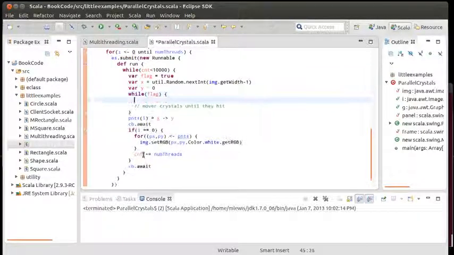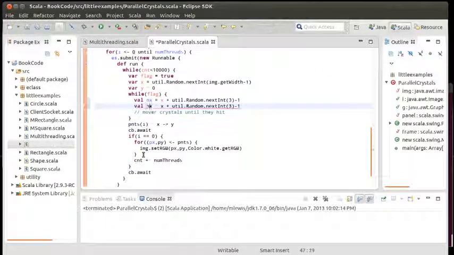So the first thing I want to do here is I need to basically make a new version of x and y and make it so that they are randomly offset from the last one. So I'm going to say the new x is the old x plus util.random.nextInt of 3 minus 1. And I'm going to do the same thing for y.